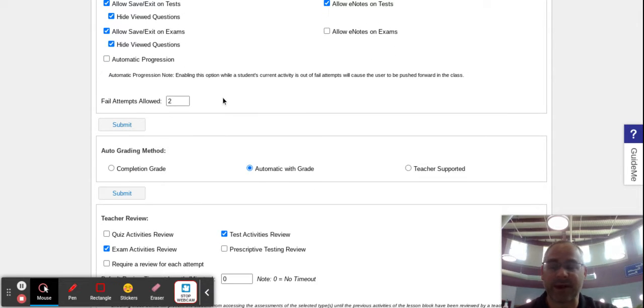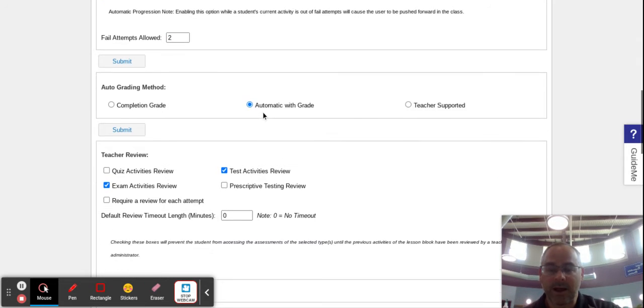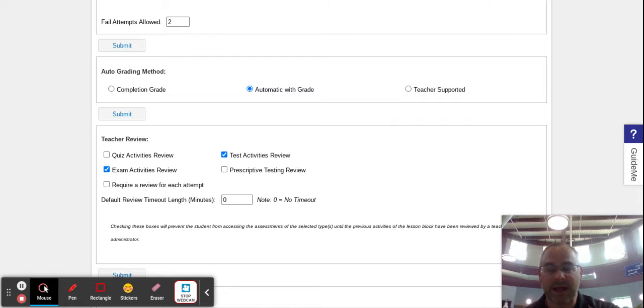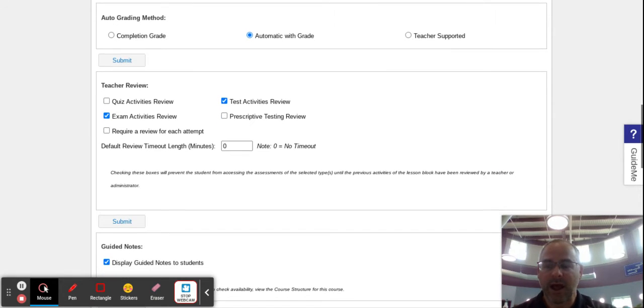Fail attempts, Edgenuity likes to let you do retakes for free. So you can do up to 2 or 3, usually is the amount. But you can do that here in the fail attempts window right there. The grading methods, again, all of Edgenuity quizzes and tests and exams are multiple choice. So the grading is automatic. Some of the projects and writing samples you grade yourself. But again, we can go over that sometime if you'd like to talk about it.